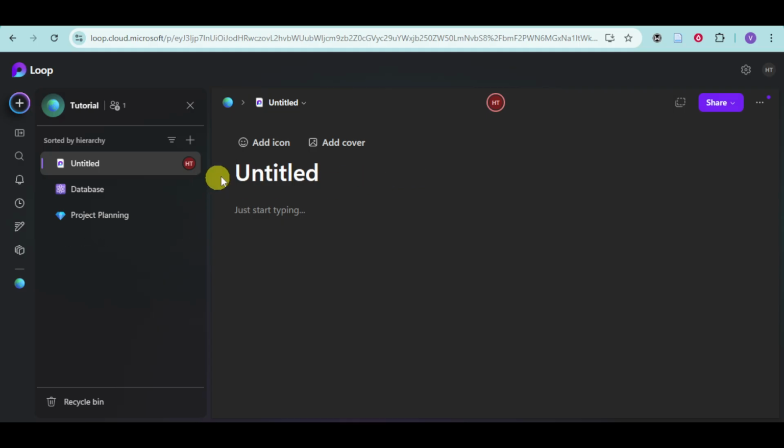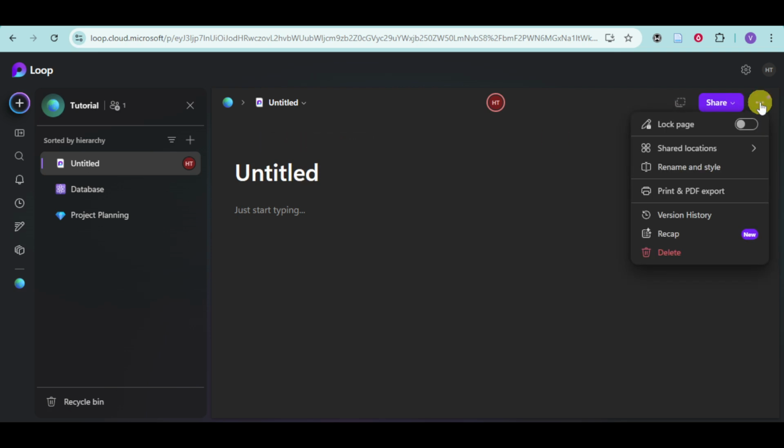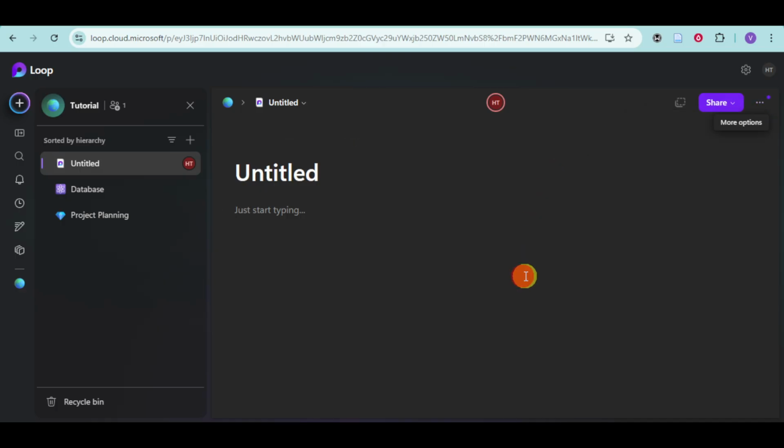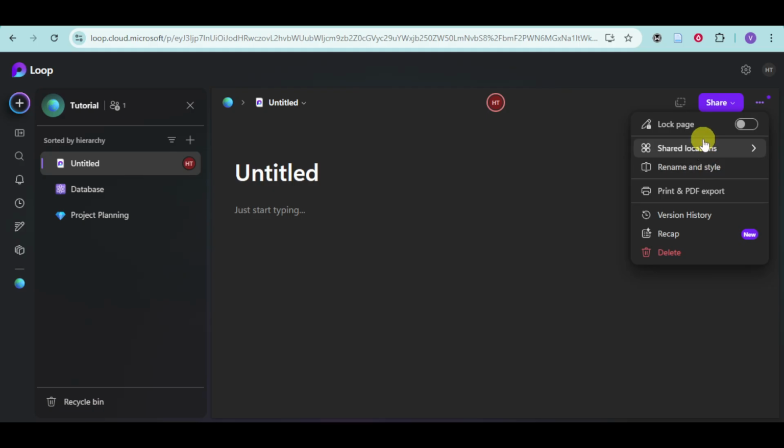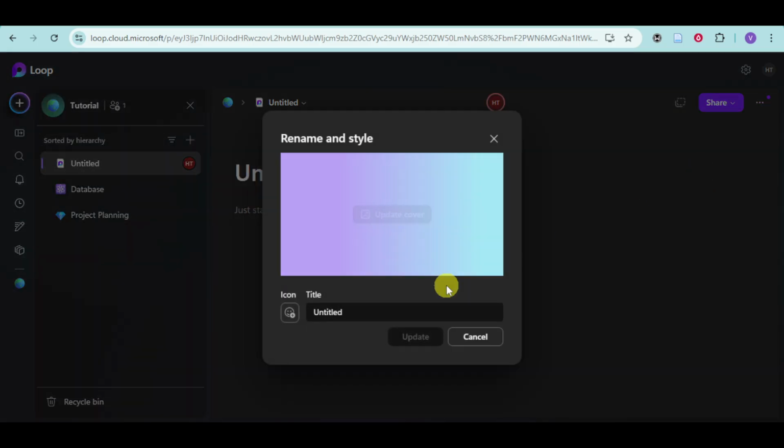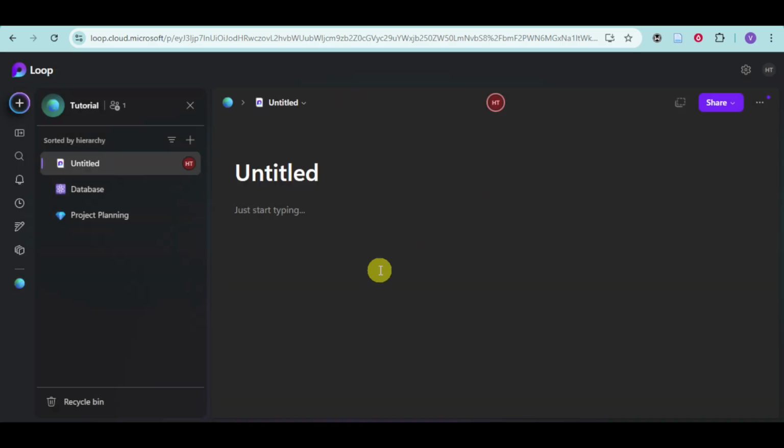In this case, you can see that we can add some titles, icons, covers, and the like. You also see that you can copy the loop component, and if you click on this more option, you can see some options as well. You can find in here this rename and style. You can change the style right here as well as the name for this particular part.